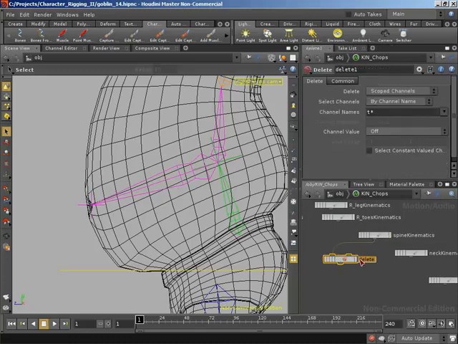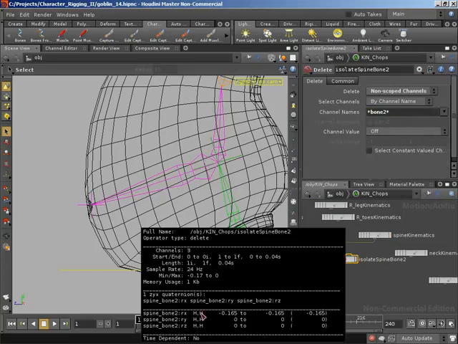And I'm going to rename this to isolate spine bone 2. Instead of deleting scope channels, I want to set this to delete non-scope channels. We're going to delete by channel name, and I'm going to delete anything that isn't named with bone 2 in the name. You can see that deleted everything except for our spine bone 2 channels.